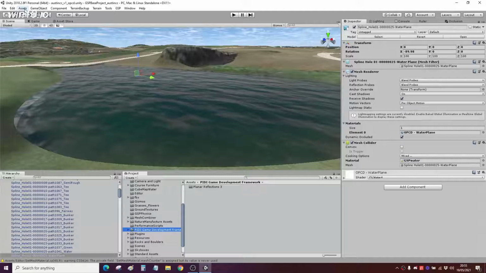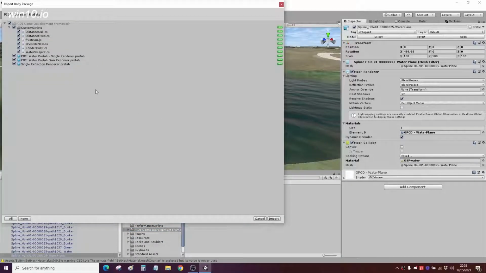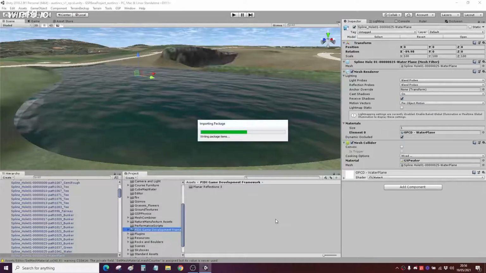So I'll just go to where that will be loaded up. So you'll get the PIDI custom scripts package, and you'll see it'll go into the folder. It's got some custom scripts to help performance and three different types of prefab, which is a single renderer, an own renderer, and a single reflection renderer on its own. And then I'll go through in this video all the different options. So we'll just import that.